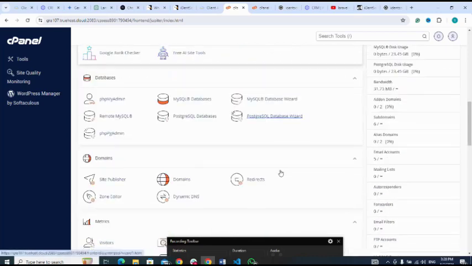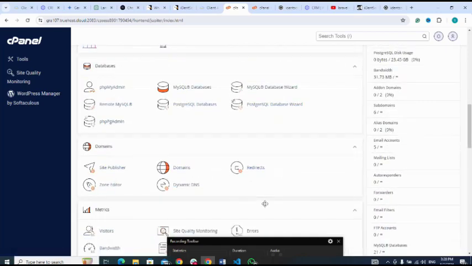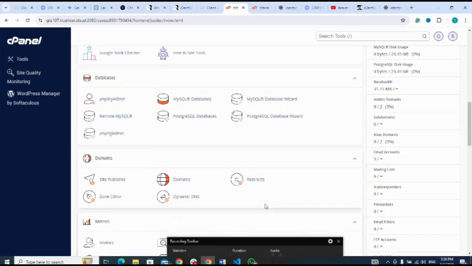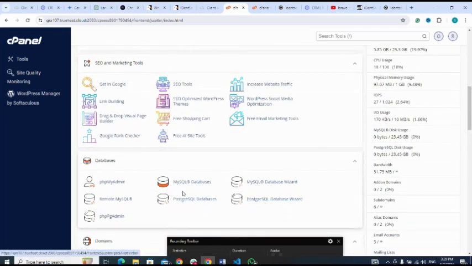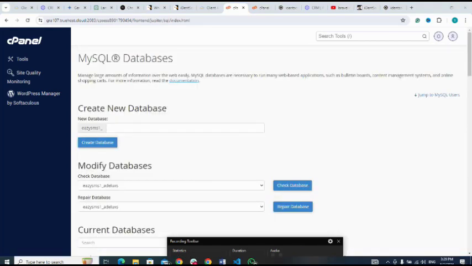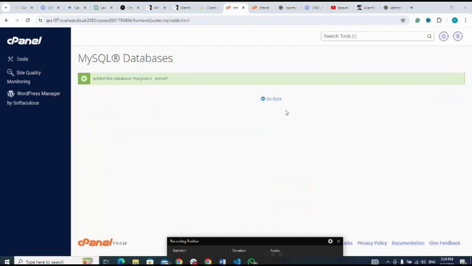Scroll down. Okay, here is this, MySQL databases. Let me name my database as tested. Yes, create database. Next I click on go back.